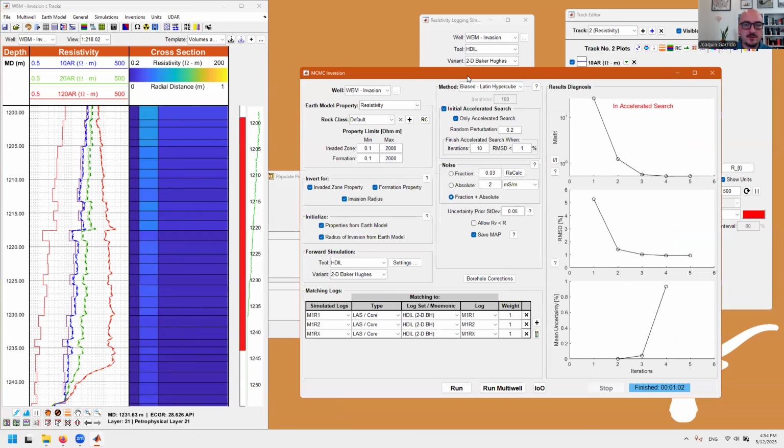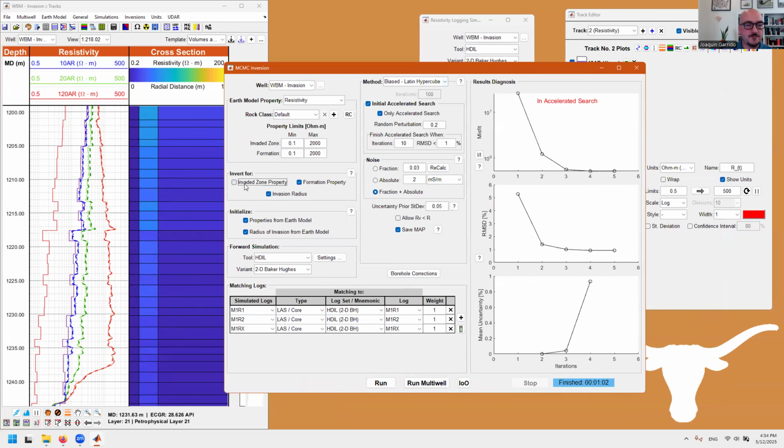And to do that here, we're going to say we're not inverting for the invaded zone property. It's going to stay fixed. We are going to invert for the formation resistivity and for the invasion radius. Now we can initialize the properties from the Earth model. We can either keep them there because that's what we have here, or I can uncheck this because we're not inverting for the blue, the invaded zone. It's going to stay there, and the red one is going to go to the right place.